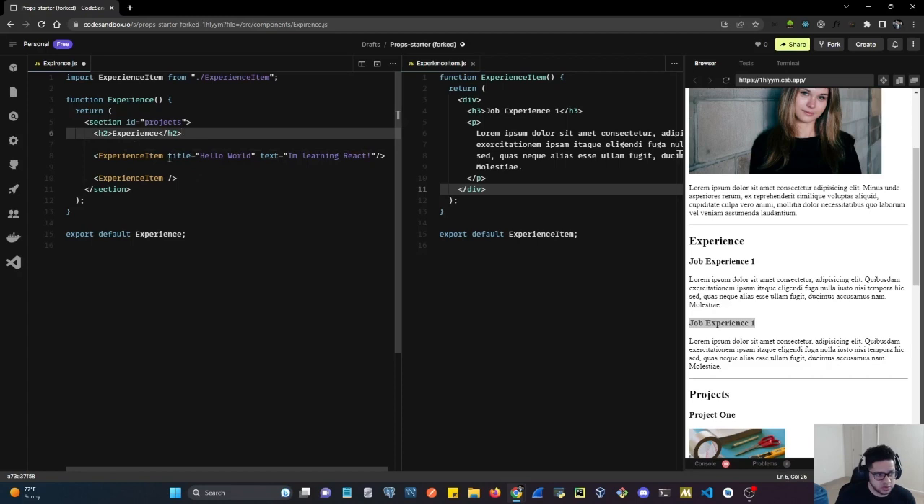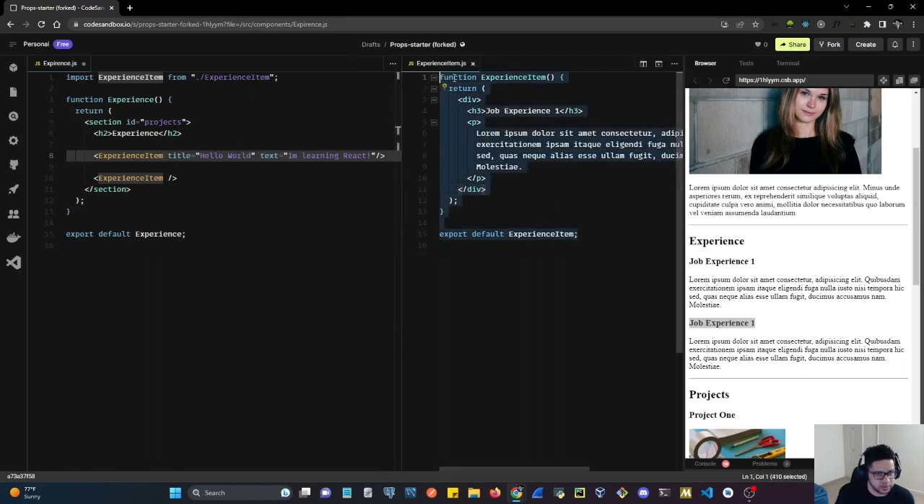So this is how you declare the props, right? When you call your component, you can declare a prop and pass in some data to this key. It's a key-value pair for the props object, because the props object is just a regular JavaScript object that contains keys and values. So right now we just declare the props. And now we can go back to the experience item.